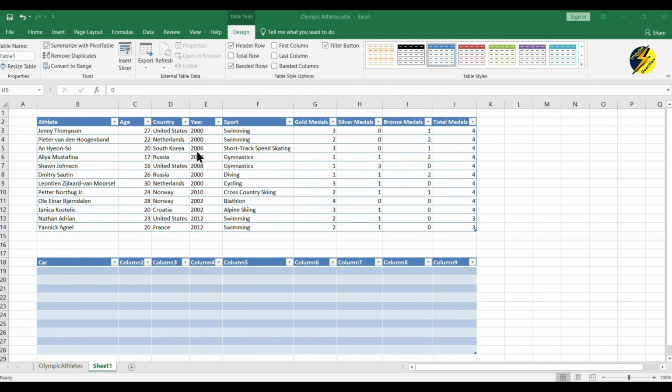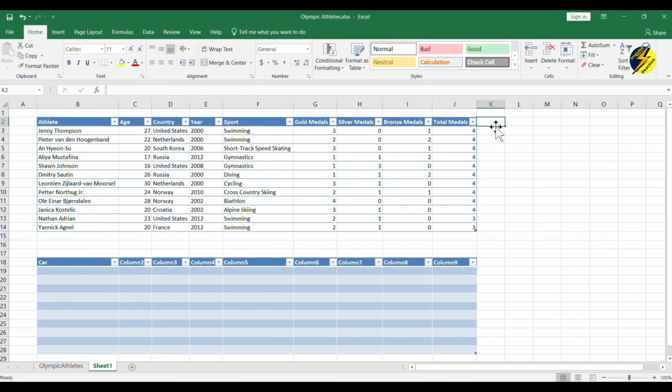So if you just want to add something in this table, you click here. You see, if I want to add, for example, previous winners, and you just click Enter. So this will add as a part of the table. Similarly, it will work for rows.